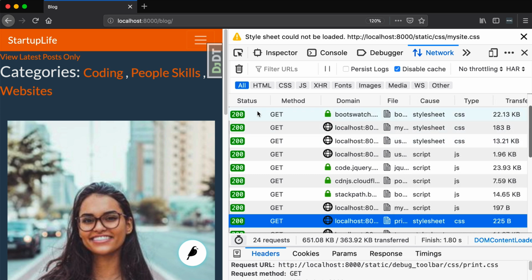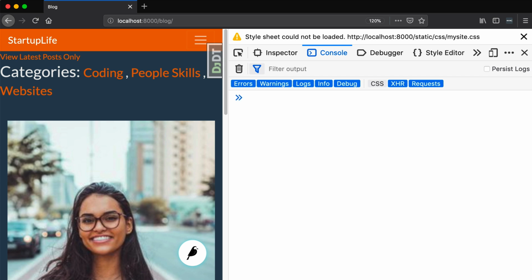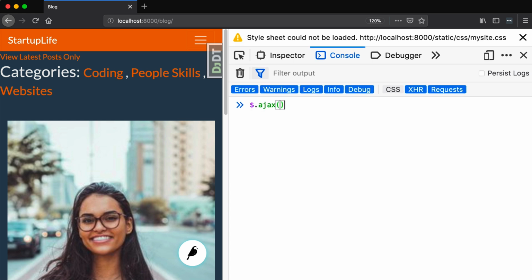The ones we're going to be working with are primarily status, method, domain, file, and maybe sometimes type, and that's about it. But if you head on over to your console, and let's just clear this out, I'm going to hit Control L to clear that, and I type $.ajax with parentheses around it. Can I make that larger? Oh, yes, I can.